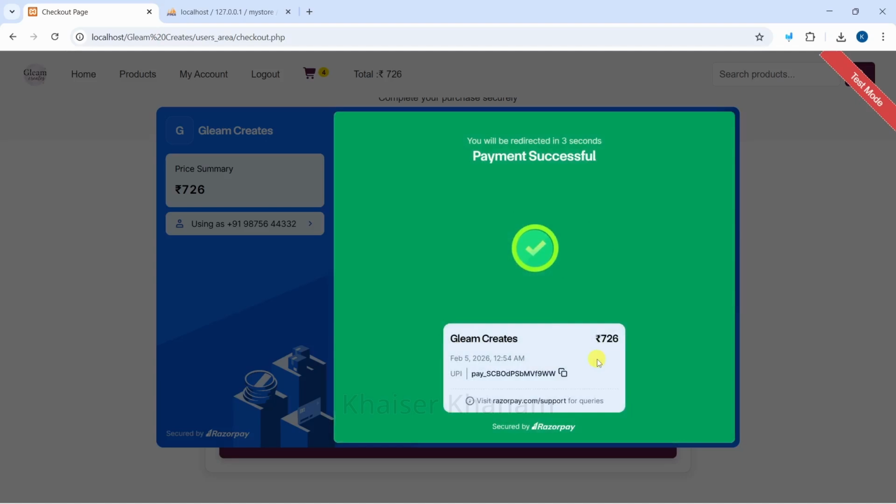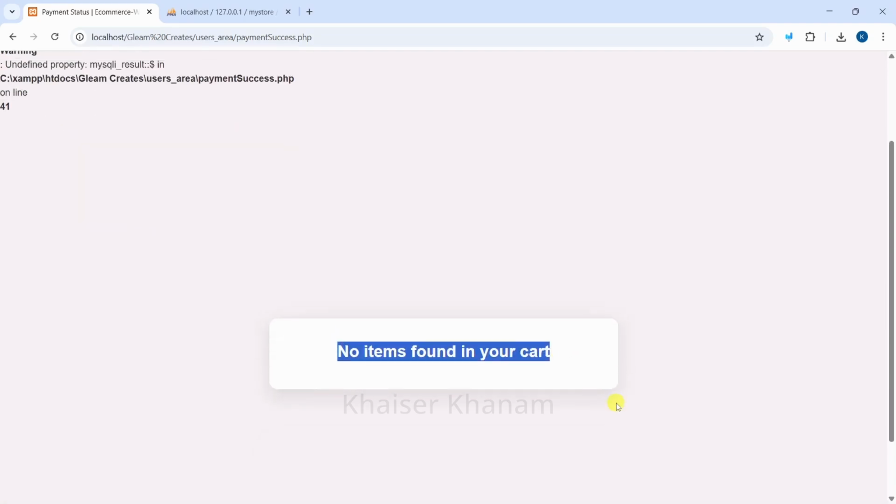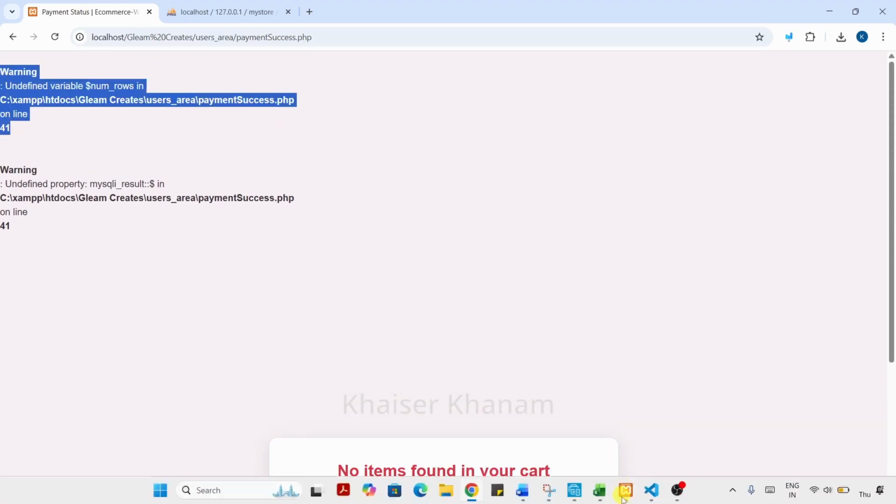Payment is successful. Redirected to payment success.php, but here we are having some errors. Undefined variable num rows in payment success.php line 41. And here I am having no items found in your cart. First, let us resolve this.